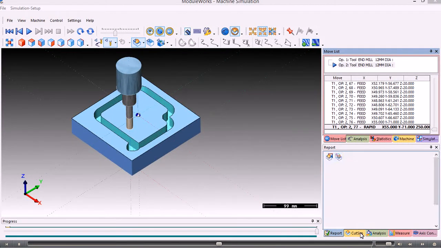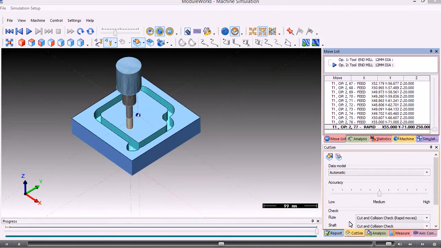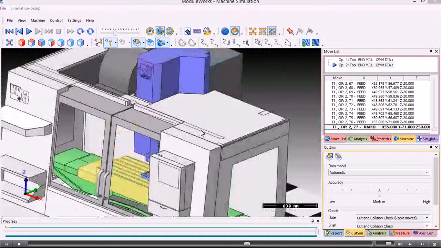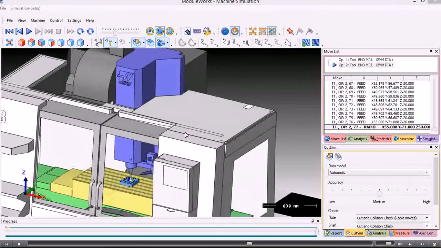The cutting simulation parameters can be set here, and we can set the accuracy of the model. The higher the accuracy set, the cleaner the display will be, but the longer it'll take to simulate. And these things do very much depend on the PC that you're using and the amount of memory and the graphics capability. If we wanted to switch on the tool, the machine focus, we can do that. And again, we can use the mouse to control the display.